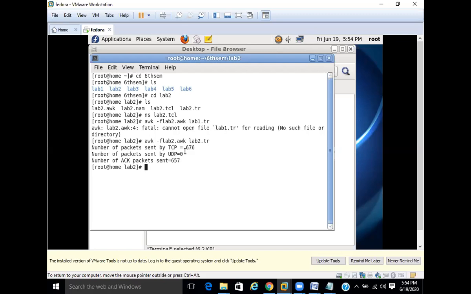By using TCP, the packets sent are 676 and the packets sent by UDP are 0. The acknowledgement means how many packets are acknowledged. You have sent 676 but received only 657, so the difference of these two gives the number of packets dropped by TCP. The packets sent by UDP are 0, so there is no question of dropping packets for UDP.